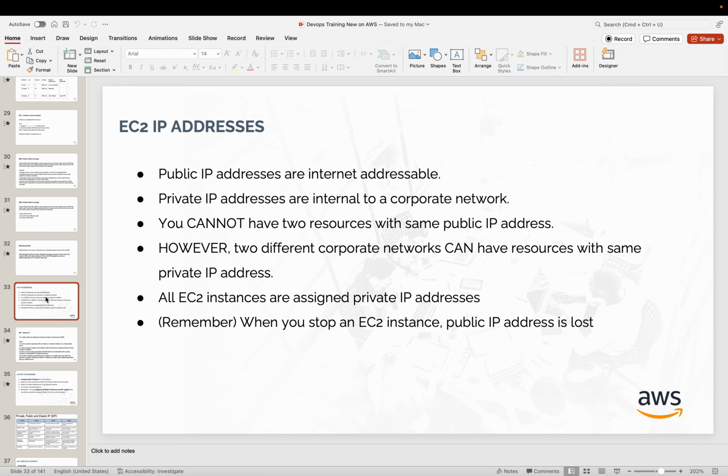Then moving forward to the next slide, EC2 IP addresses. Whenever we launch a server, the AWS EC2 machine, we will do the demo as well. Right now we are going with the theory so that you understand the theory first, and then we will start the demo where we will cover all these topics with a practical session.